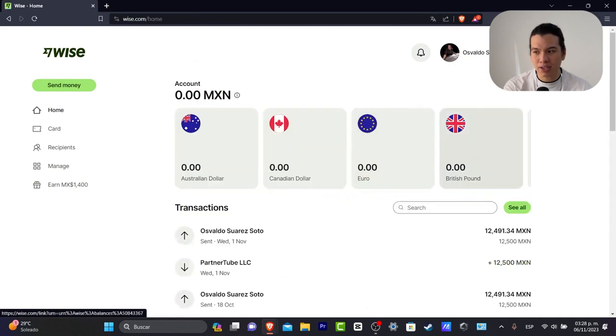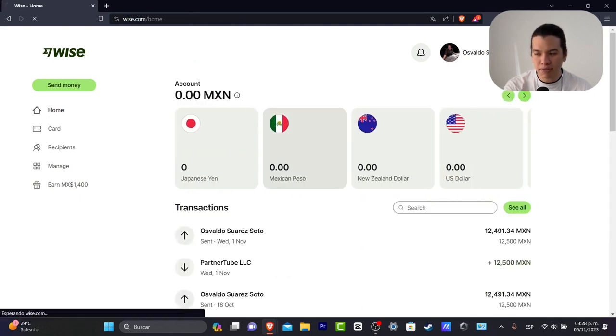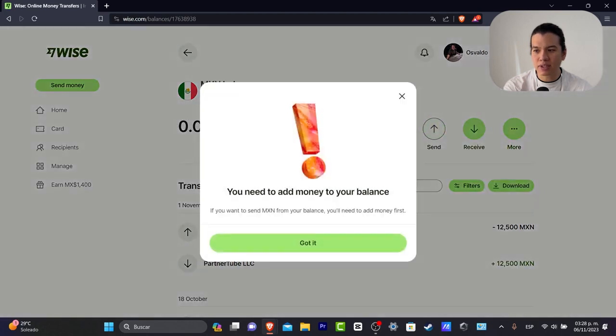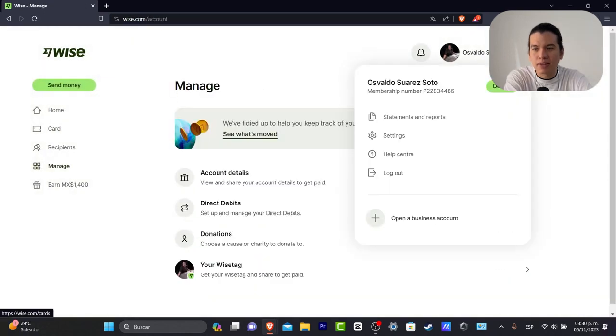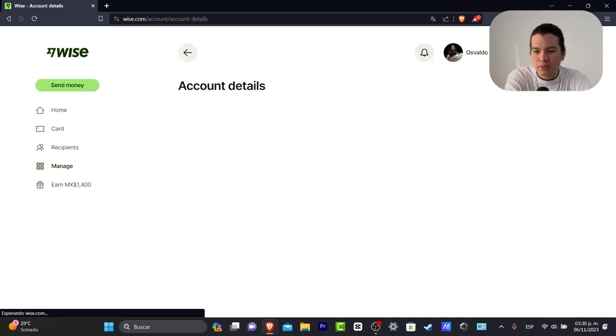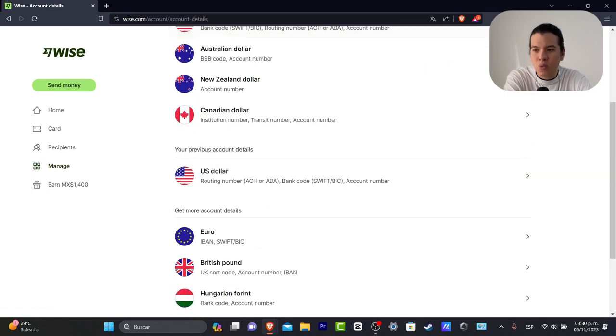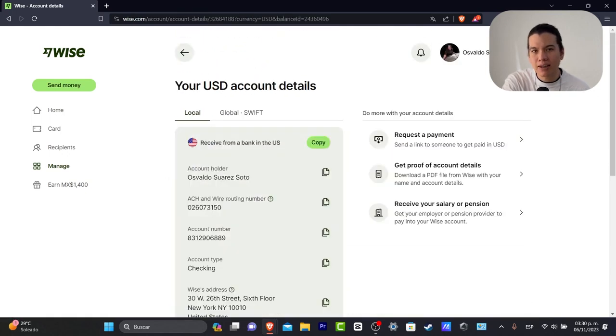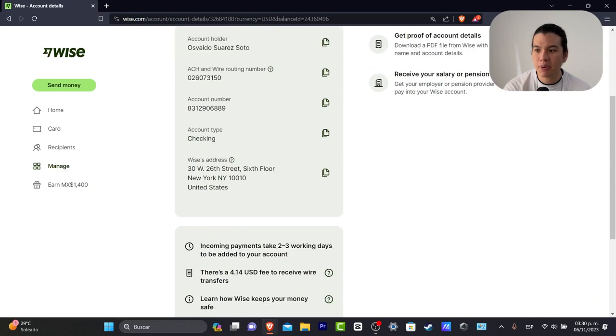So then later on I can choose, let's go here into the currencies. I have the Mexican peso. And I wanted to go here into send my money. Of course, I don't have any money here into balance, of course. And this is the part where I want to go into managed. If I go into managed, I can see that I have my Wise TAC, donations, direct debits, and account details. The account details, when I created an actual currency, is going to be showing me my own information to receive the money from a banking account into the United States. For example, here's my account number, the wiring routing number, the account number, the checking, and the actual Wise address.